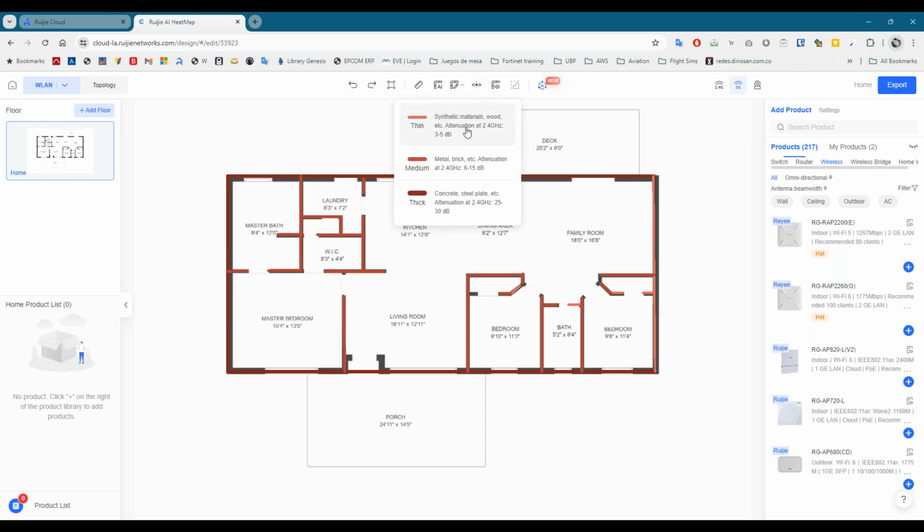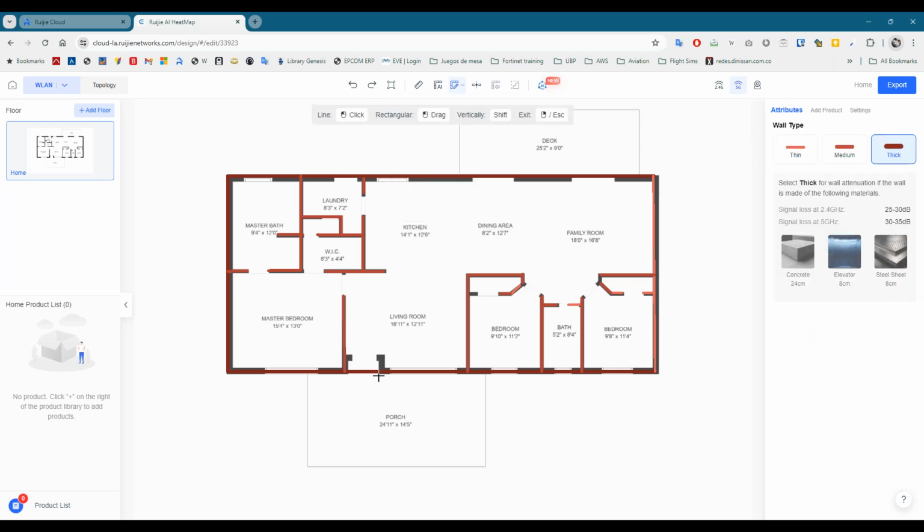So let's say that in this way, I just removed this wall on purpose, but let's say that this is like a thick wall made of concrete, steel plate, so it's going to give us the attenuation based on 2.4 gigahertz. It says that the attenuation is between 25 and 30 dBi. So I can design here that wall and say, okay, this is a concrete wall, correct?